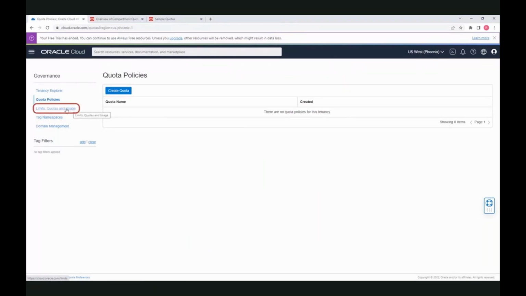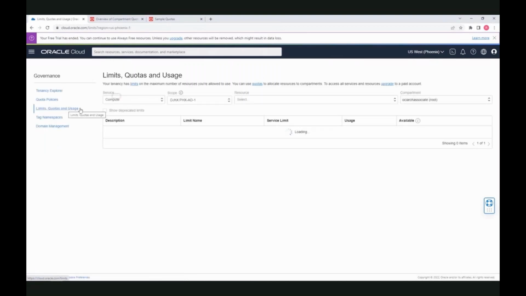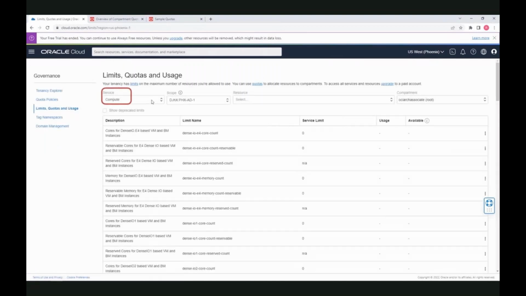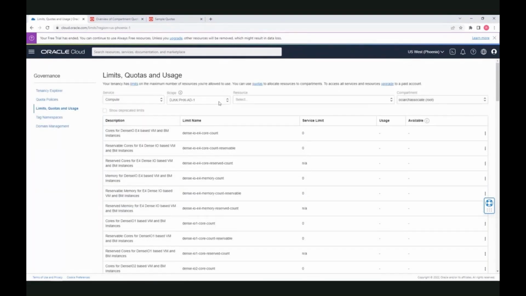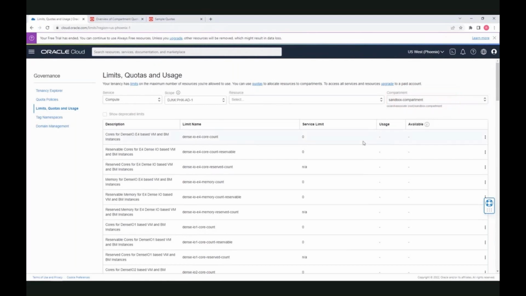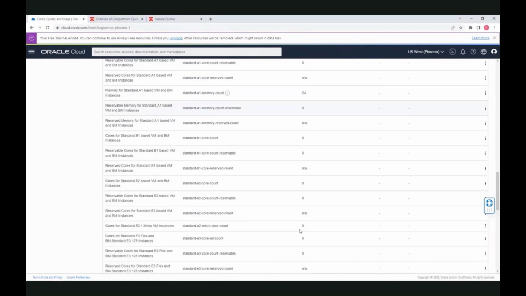Now, before I do that, let me just bring up limits, quotas, and usage. And if I click on this, and for example, it is showing me compute here, you can see that I have various quotas which I can see here. So if I click on my sandbox compartment, you can see that most of these service limits are zero for me. Let me just pull up and see the service limit which is available.